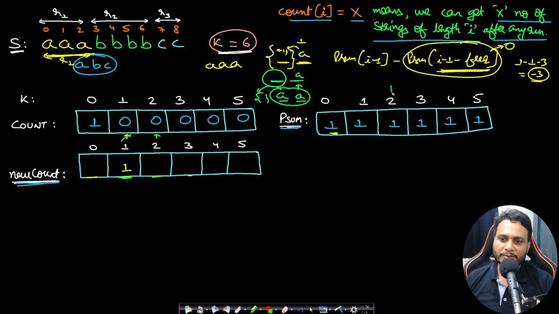And how do you get it from the prefix sum? You get it as prefix sum at 1 minus prefix sum at the index 2 minus 1 minus 3, which will be minus 2. That means you can just ignore this value. So prefix sum at 1 is 1, and that is why this will be 1, right?